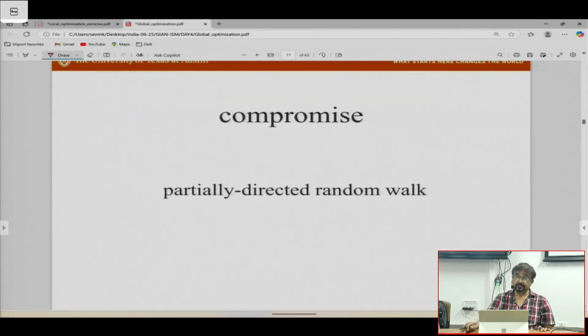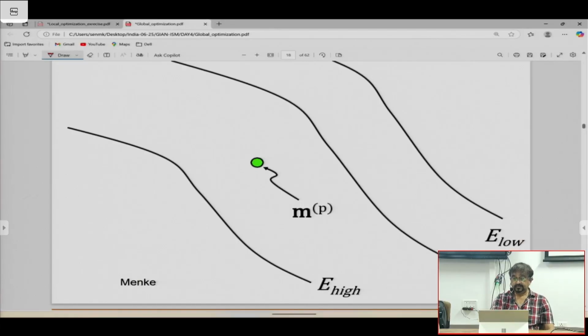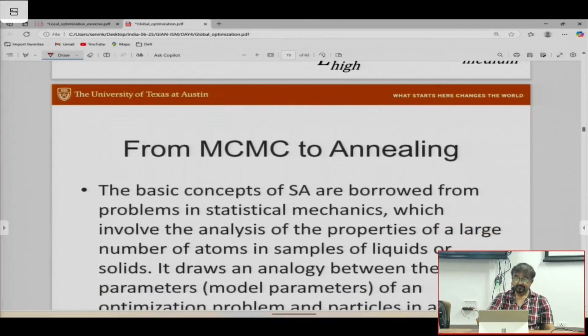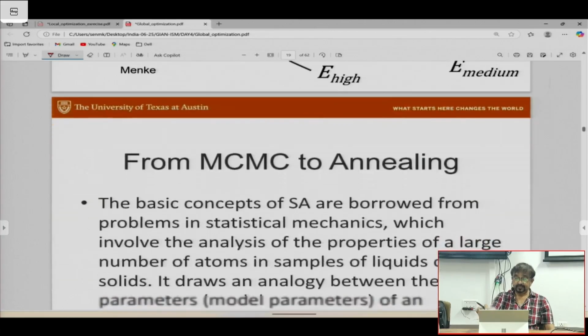So what is the compromise? Can we have something that is partially directed random search? Okay? There's some sense of directivity built into the random search approaches. So here, let's say that this is my contour of the objective function, and this is my starting model, MP. Then we want to basically take some random walks with some directivity. So what is simulated annealing?